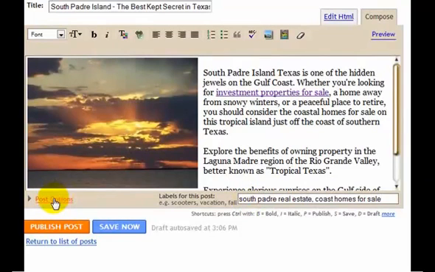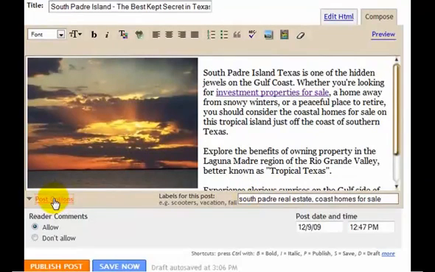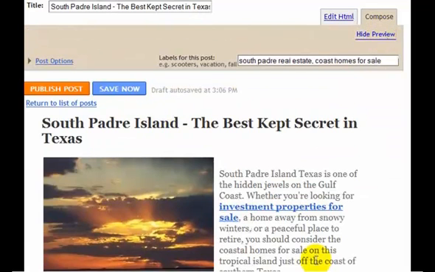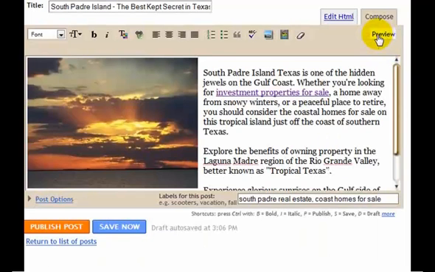The other option that you have over here under Post Options, if you'll click that, you can either allow or not allow reader comments. And we'll leave comments for now. And then you can save it or you can publish it. And if you want to preview it before you publish it, you click the little preview button up here, and that will show you what it will look like. You click Hide Preview, it takes you back to the HTML editor.